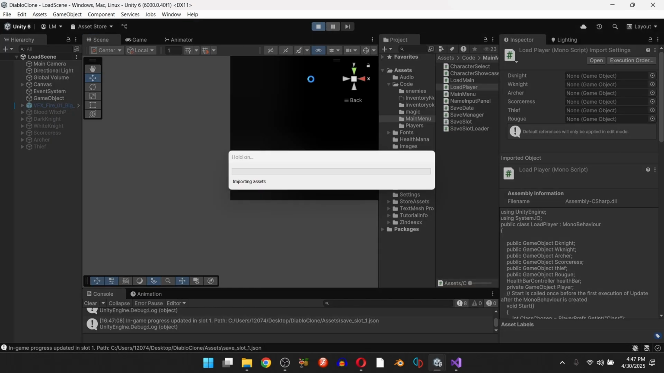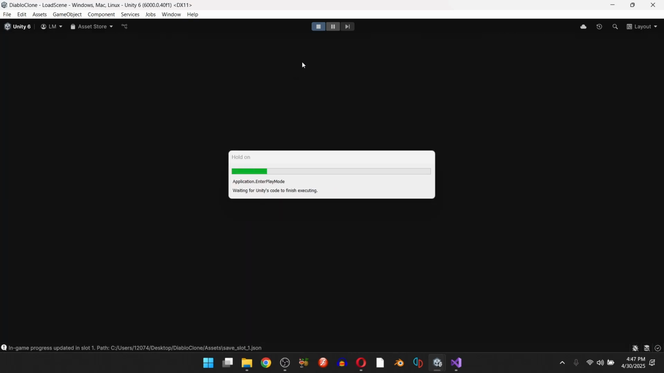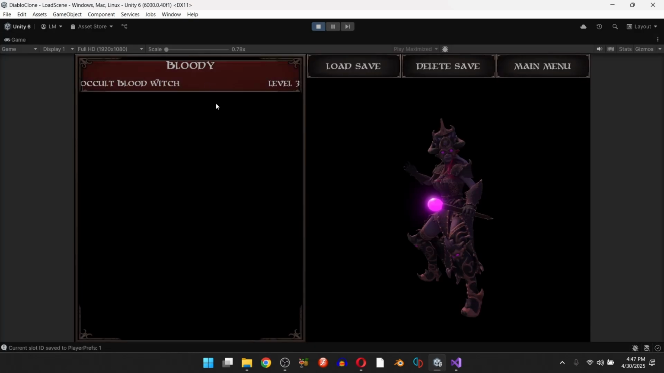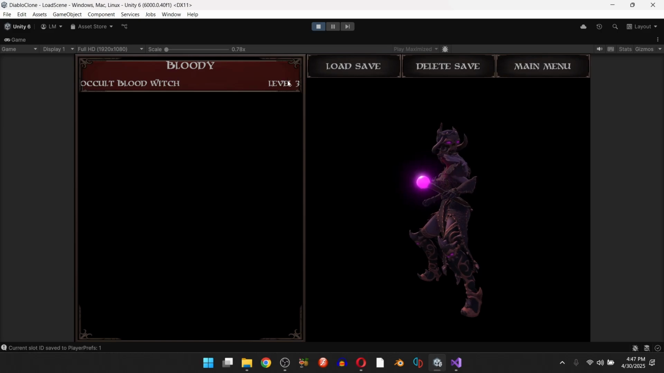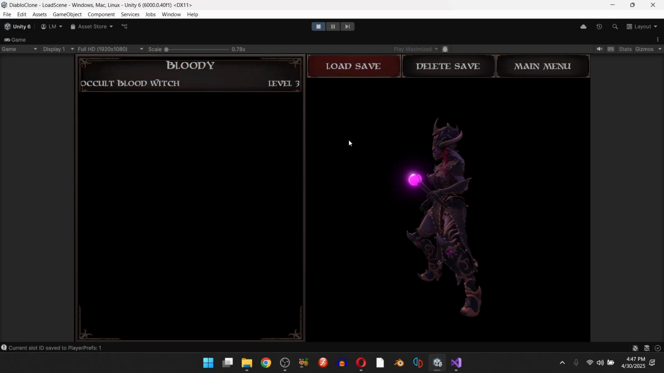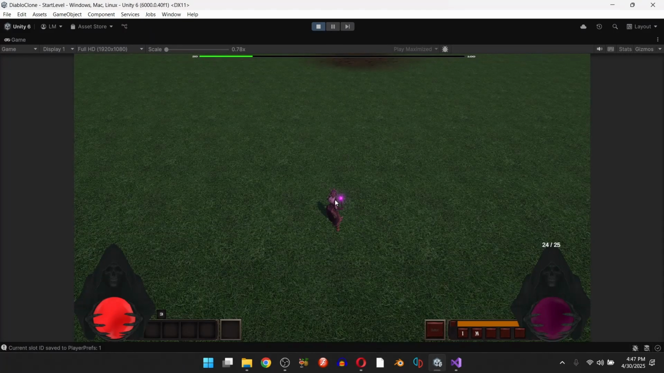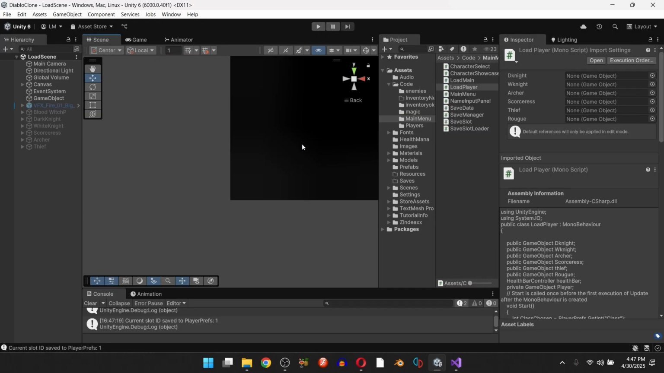Play it. Select her again, and as you can see, even in the slot, it's updating. You're level 3. You're an Occult Blood Witch, and now you're level 3. So let's load her again. And now it shows where we were when we saved it. We're level 3, and it's still got our experience. So that shows the system working.